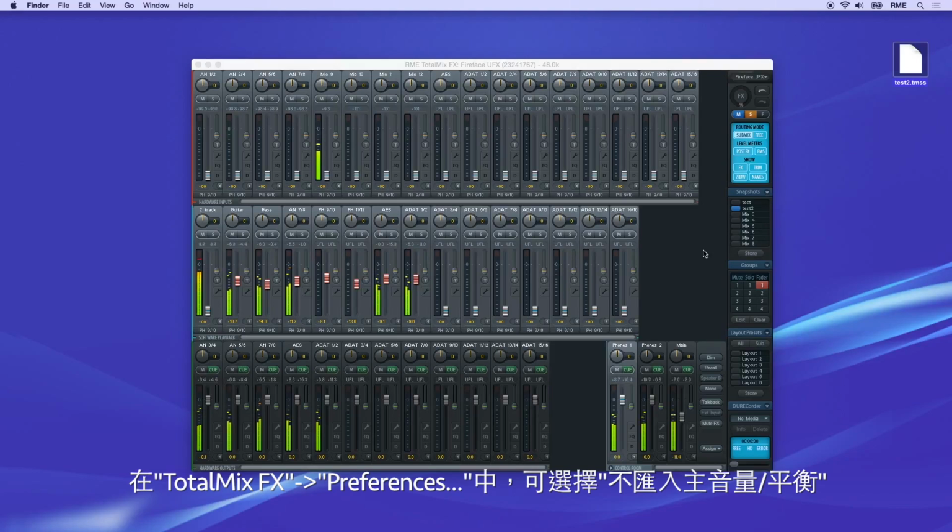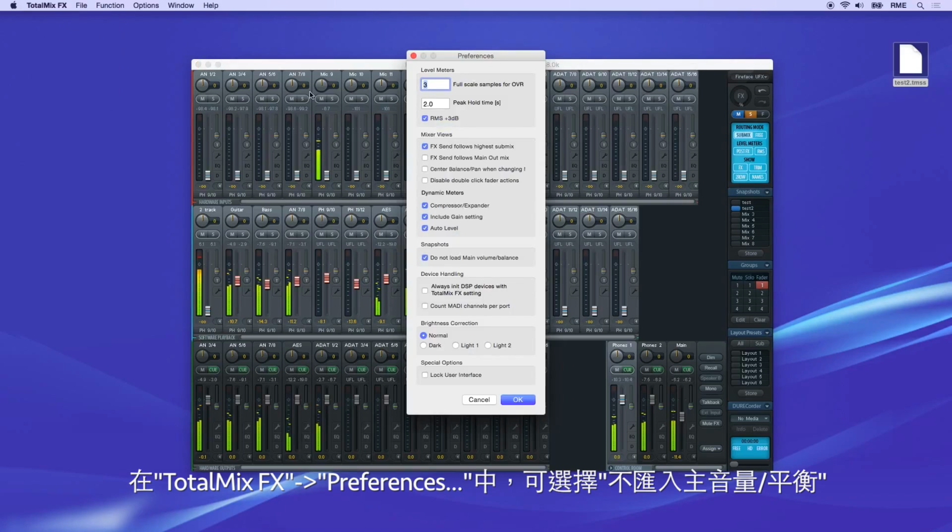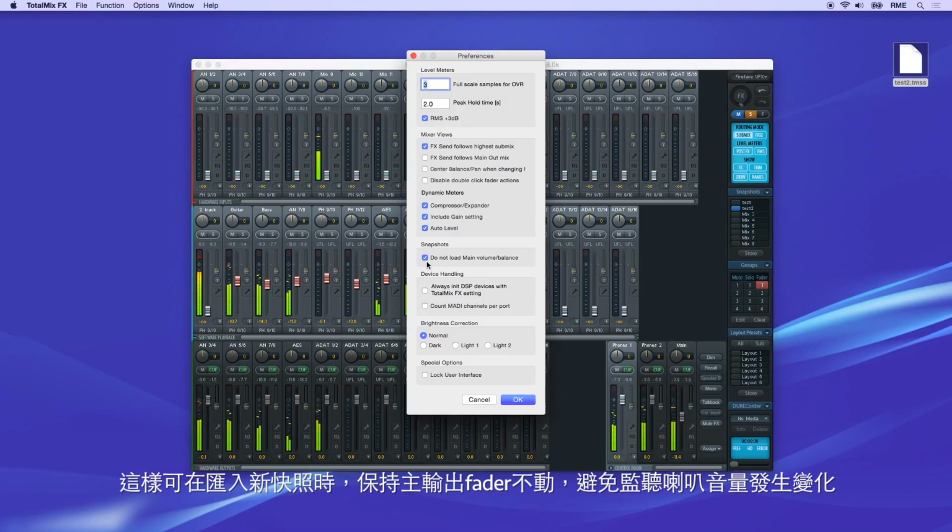In the TotalMix FX Preferences menu, you can select the option Do Not Load Main Volume Balance. This will keep the main fader position the same when you load a new snapshot and avoid level changes for your monitors.